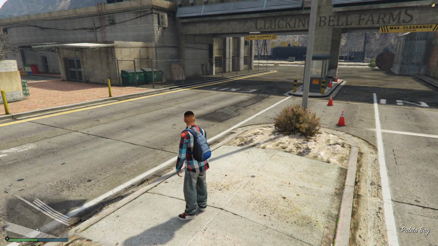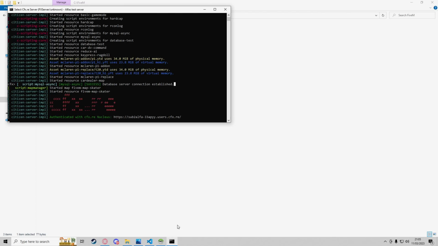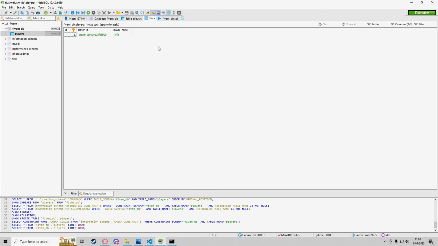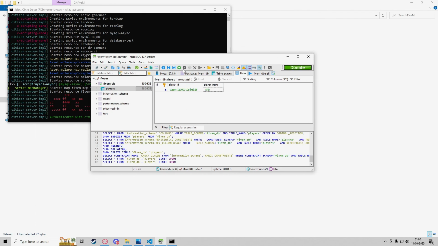Brilliant, so I've just loaded in. I'm just going to close down FiveM, and I'm just going to go into the database, and I'm going to right click and refresh. Brilliant, so it's got the ID, so it's auto incremented, so I was the first player to ever connect to the server, so it's given me ID 1. So it's got my Steam ID just there, and my Steam name just there. So if anyone else joins, there'll be ID 2, and then the next one will be ID 3, and so on. So this basically is just an introduction to mysql-async, which we are going to be using a lot in the following tutorials.